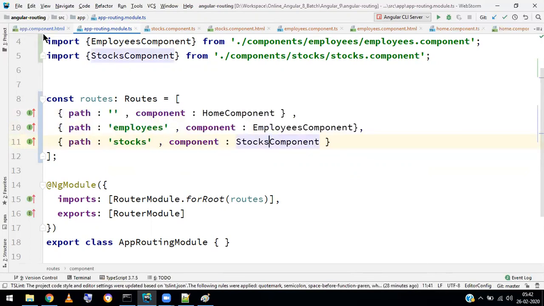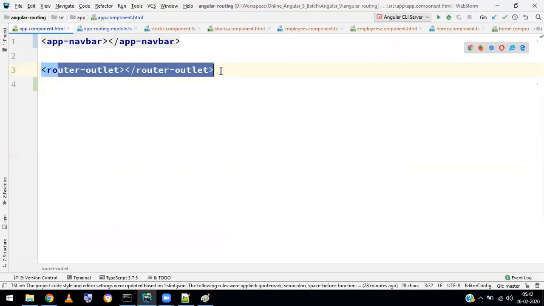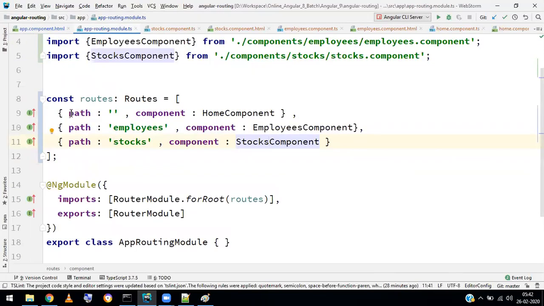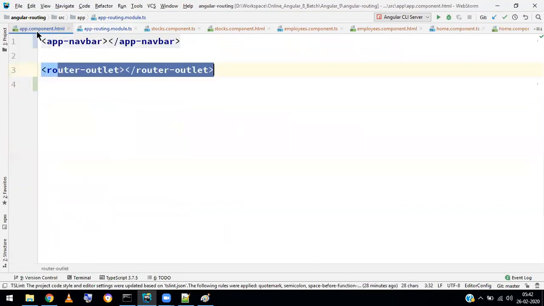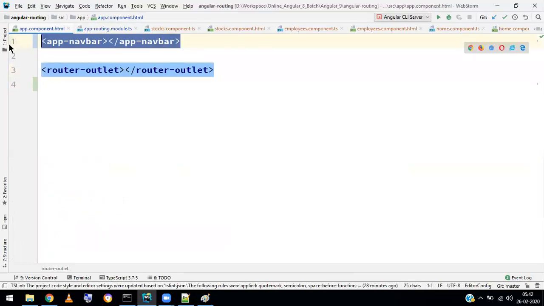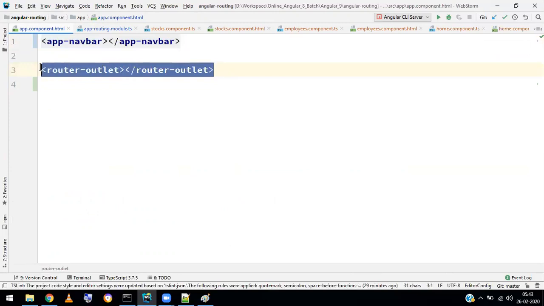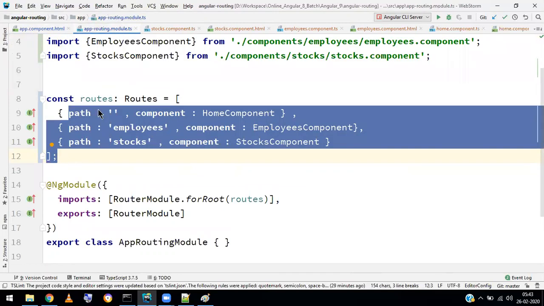So once you have made this path, automatically this router outlet is going to serve you which path, which component has to be loaded dynamically. As soon as you configure this, this will take care about what content to be loaded in the place of here. So navbar is common for every component. Navbar is common, but below the navbar, what to be loaded for what link will be configured here.